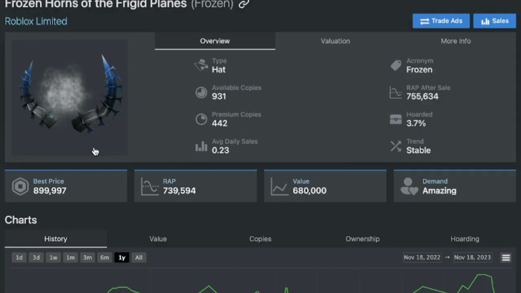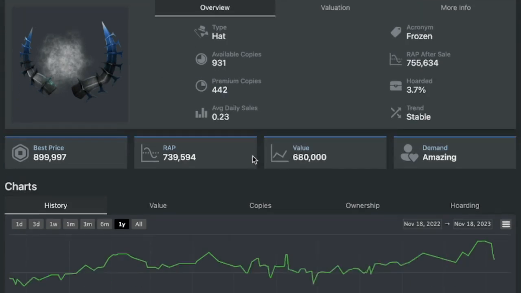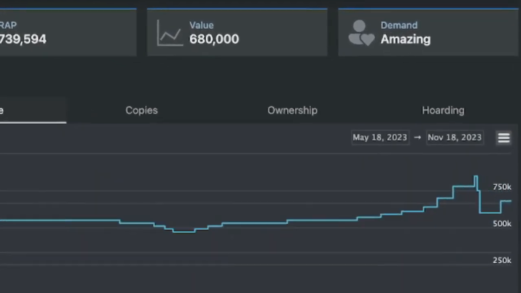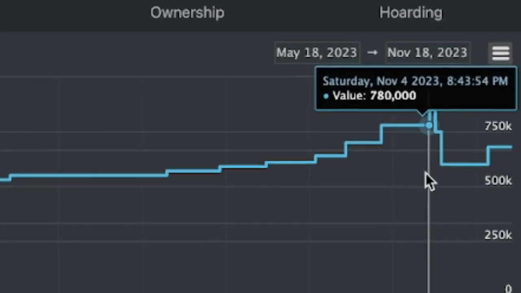So what is hype? Hype is when the Rollimons community decides to hype an item and the item ends up doing so good because of that. Hype basically means, oh my gosh, this item has an effect, and because of UGC limiteds and whatnot, all these other items are being copied, but something like Frozen Horns of the Frigid Plains cannot be copied because you cannot copy effects on Roblox. As a result, this item could become very hyped. If we go to 6 months ago, this item might just start constantly raising.